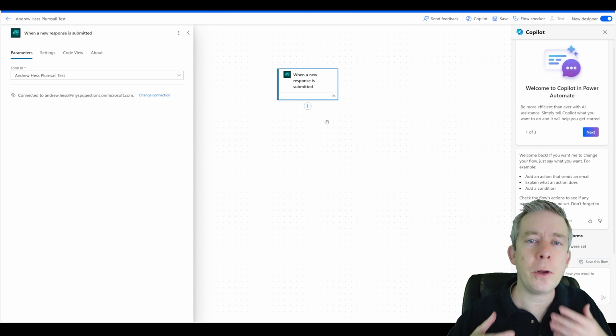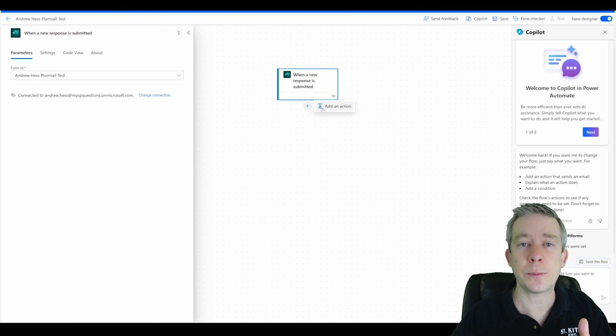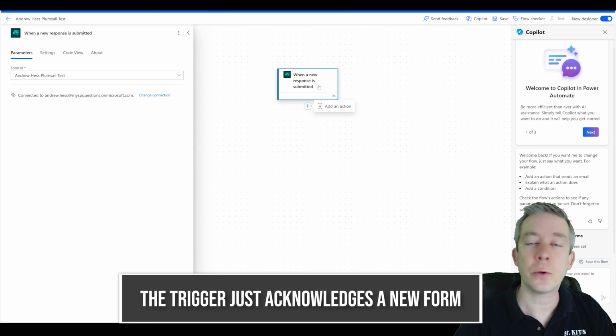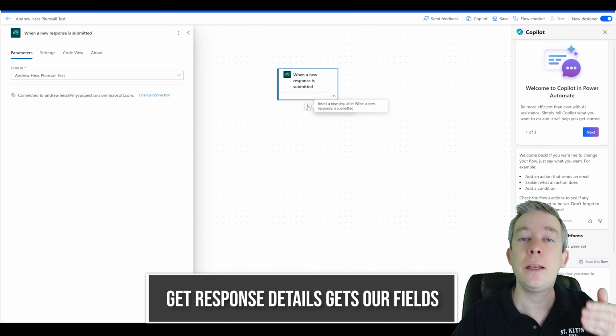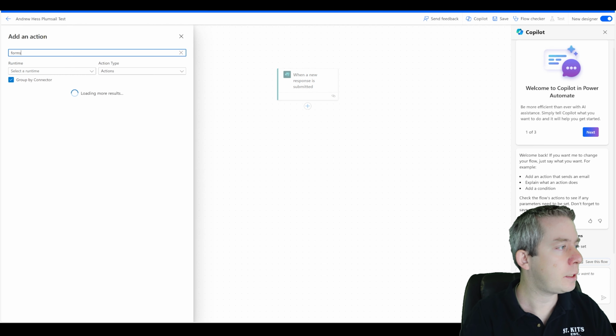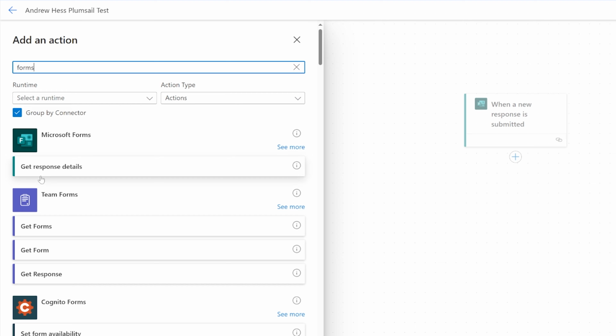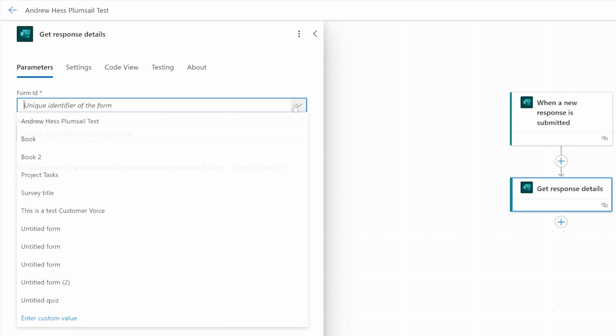Okay, so for every Microsoft form, what you want to do next is get the responses. Right here, this is just the trigger. This is just saying, hey, a new response was submitted. Now we need to get the responses. So we're going to add an action. Let's see if I type in forms, what comes up. So right here, at the very top, get response details. That's what we want.